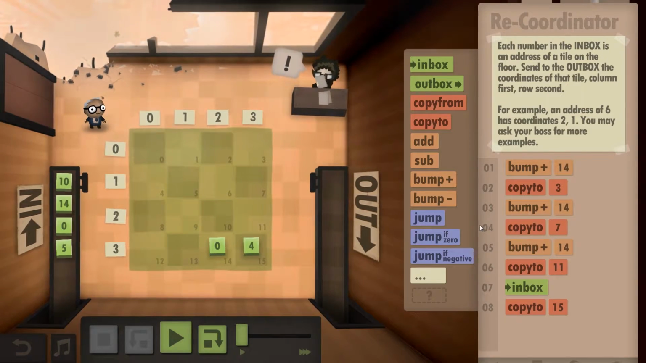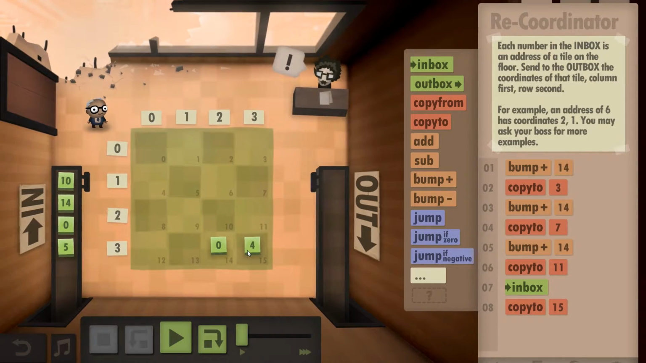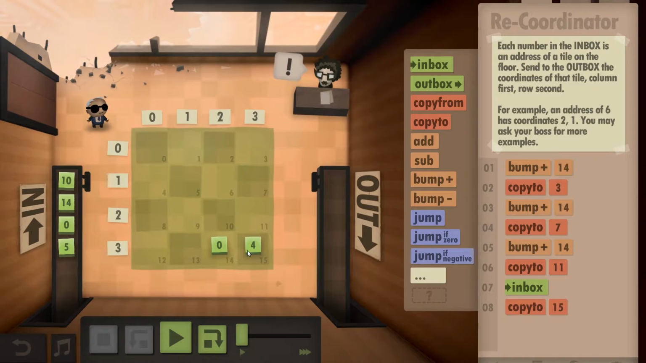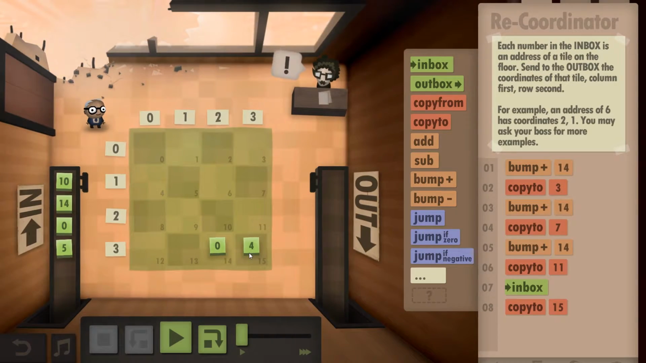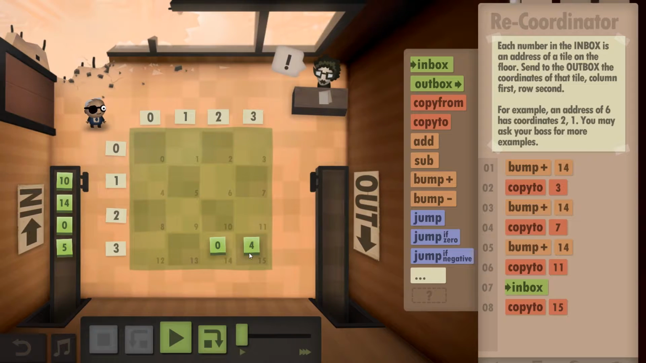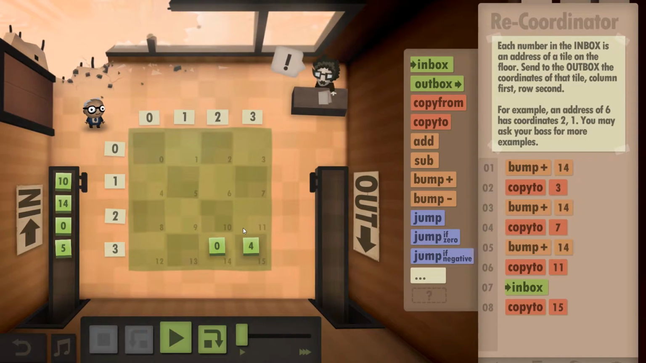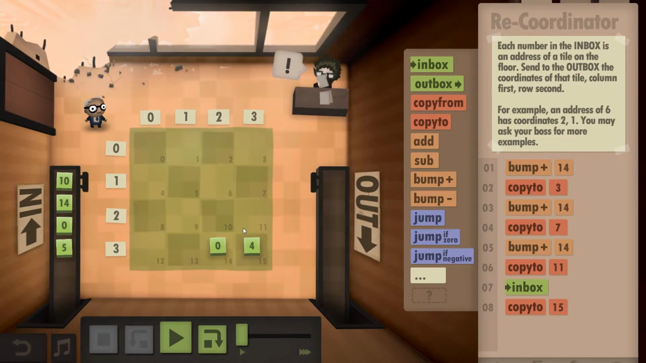We need to do row first? No, column first. We could layer this entire thing from 0 to 4, or from 0 to 3 to get the column. Like, we could do that. It's just that that's stupid. It's not a good plan.